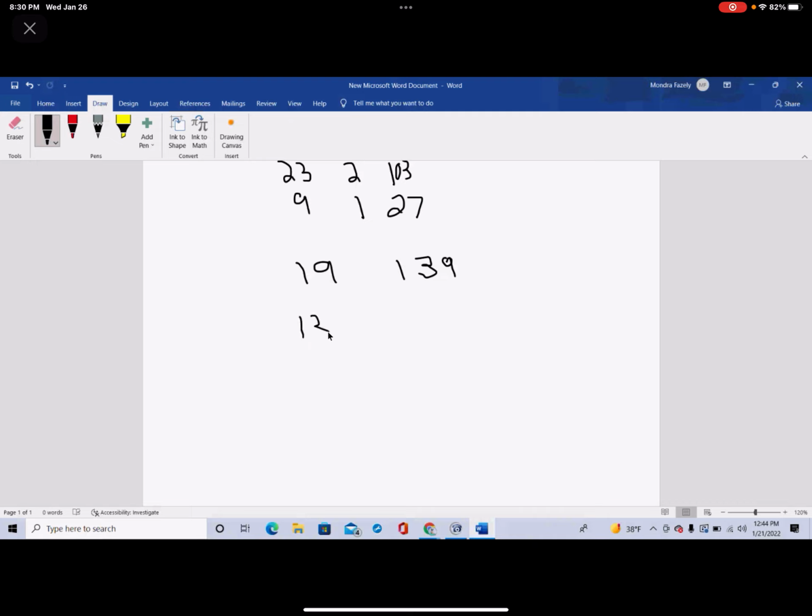The 139th additive prime is 1657. Okay, 1657 in base 19 equals 9127, oops, in base 10.